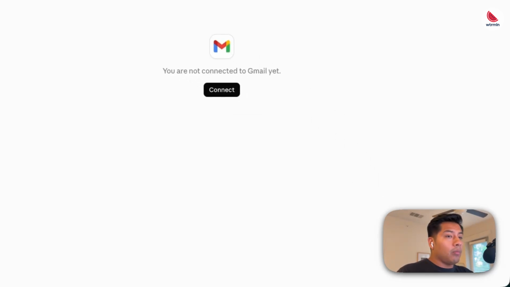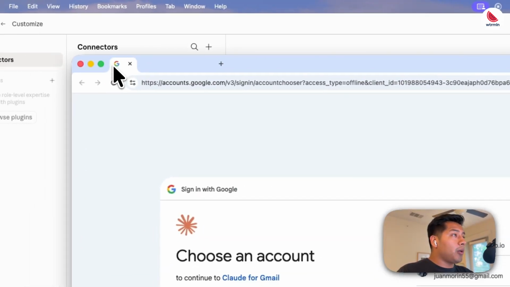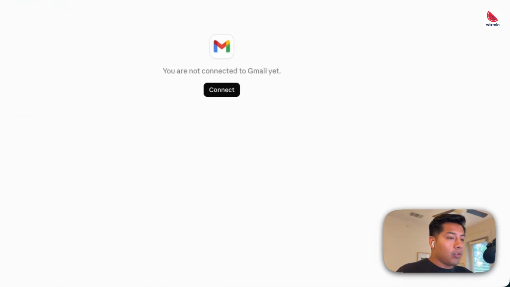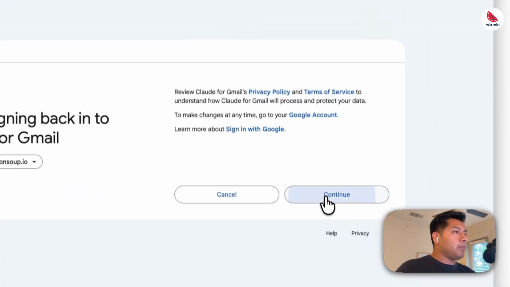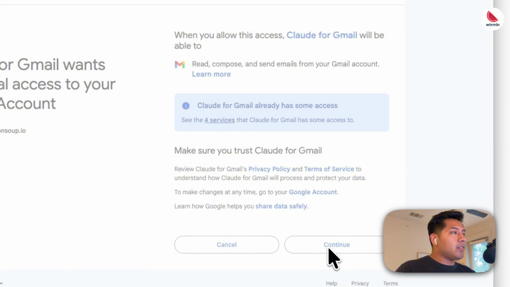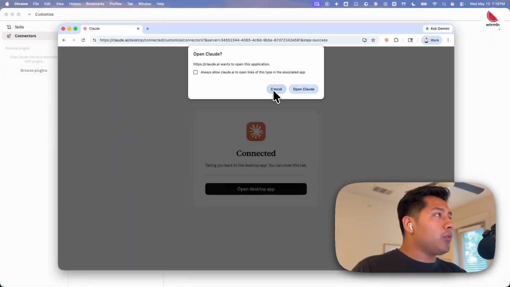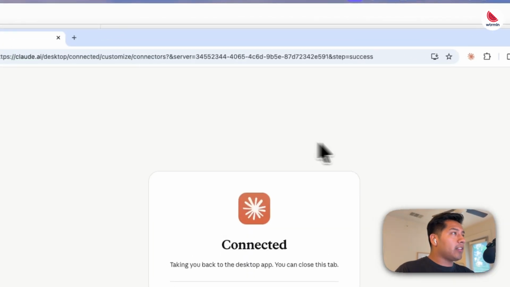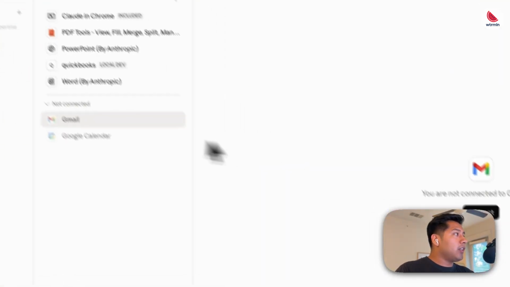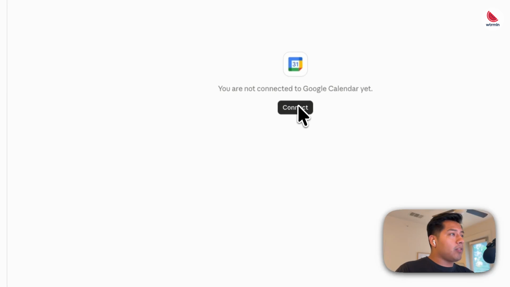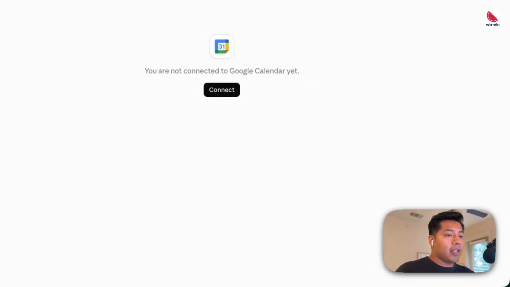So once you click on that, you'll be prompted to log in. So we'll log in. And it's very simple. You literally just click through it. Say yeah, continue, and then it'll prompt you to reopen Claude. We're already connected, so let's just cancel this for now, because I don't want to reopen it for the same thing again.